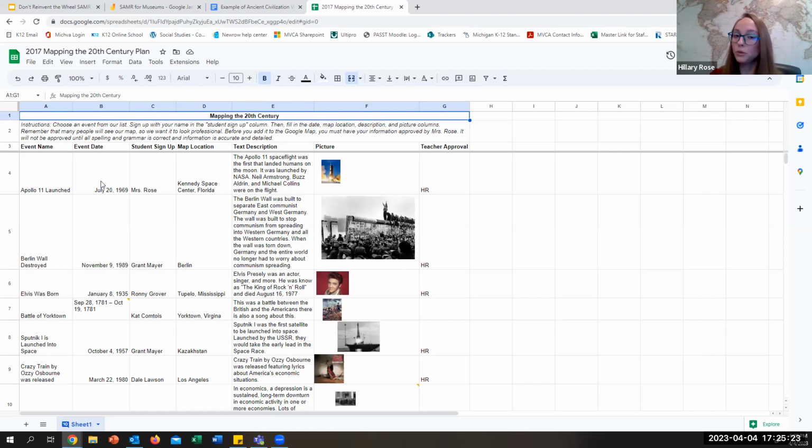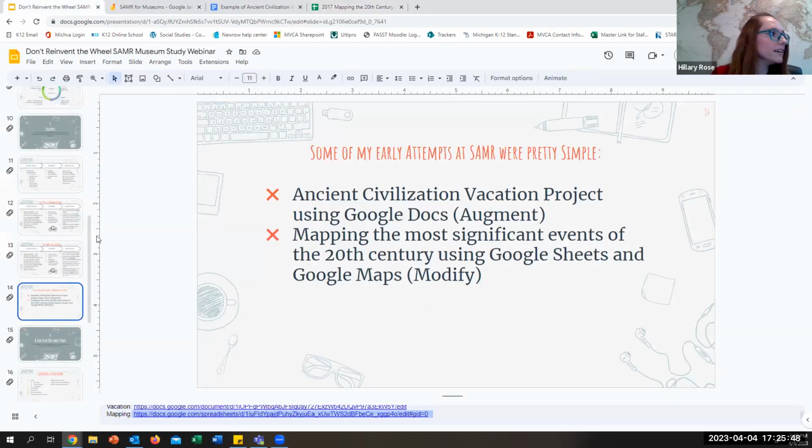So if you've used Google My Maps before, you can add little pinpoints, add photos, information. Unfortunately, since my students created this map many years ago, it did not survive the transition to my personal Google Drive. So I don't have the map to share with you, but there's lots of fun tools in Google if that's a platform that your museum utilizes. So just a couple of my early attempts there.